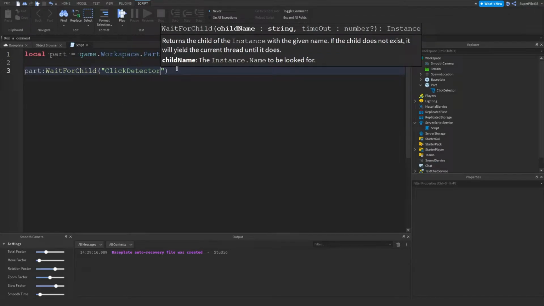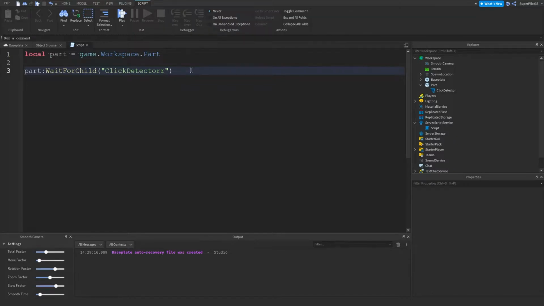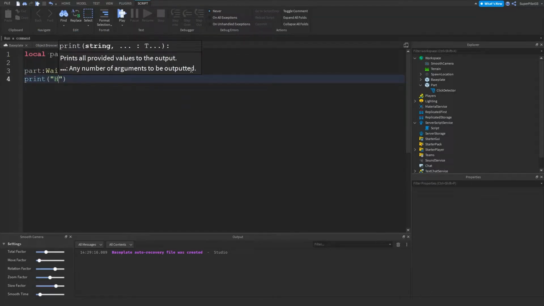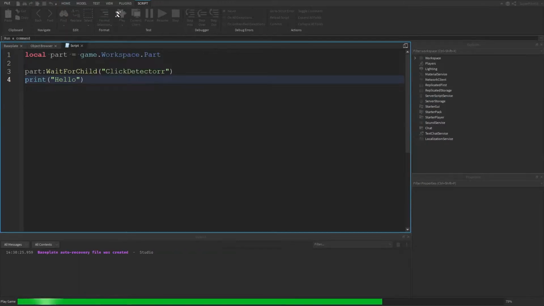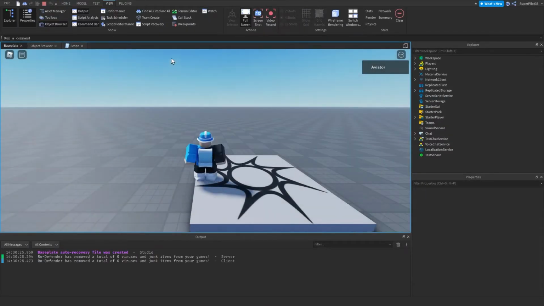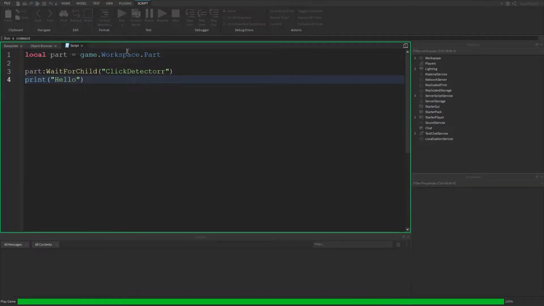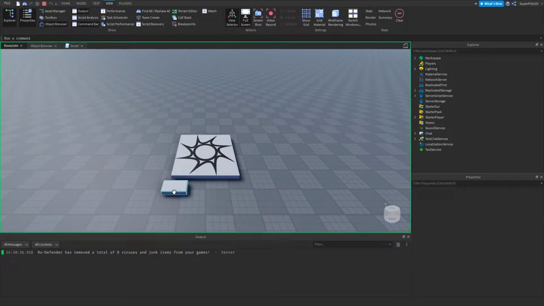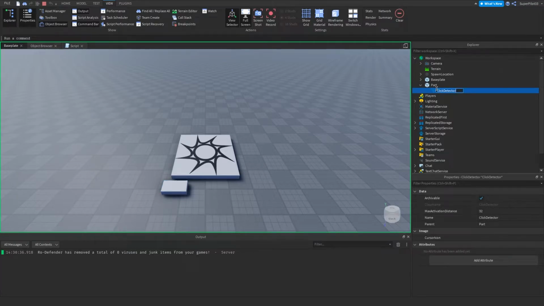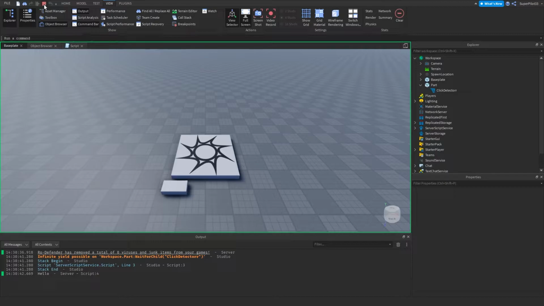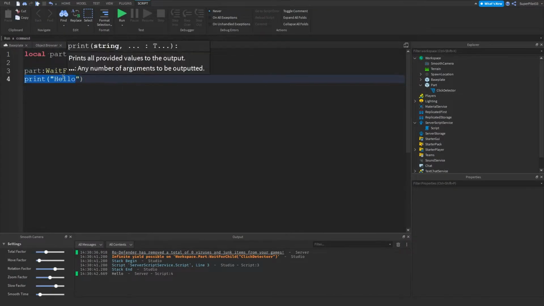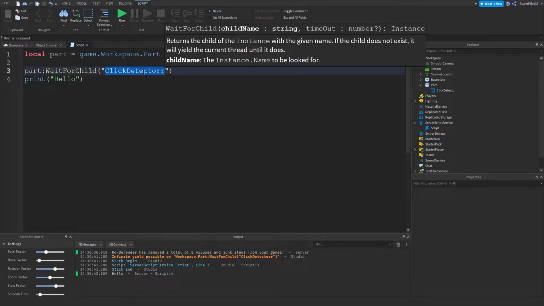Basically, if I were to accidentally type ClickDetector wrong, and then underneath this I did print("hello"), it's never going to print hello, because the script never got there. This is how WaitForChild works. It's going to pause the script until it finds the child ClickDetector. So if I run the game, remember this just runs the game without spawning us in, and then rename this to something like ClickDetector2Rs, it's going to print hello because it finally found a ClickDetector. That's how WaitForChild works: it pauses the script until it finds something with this name.